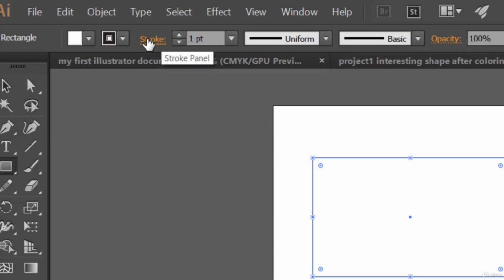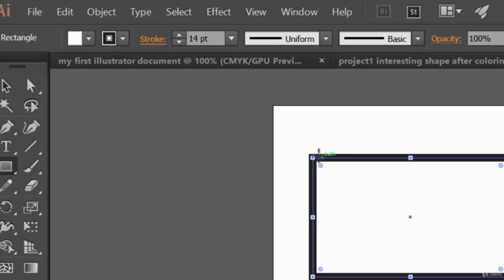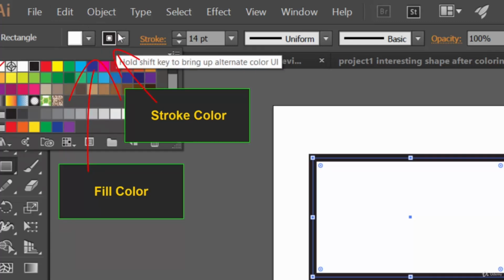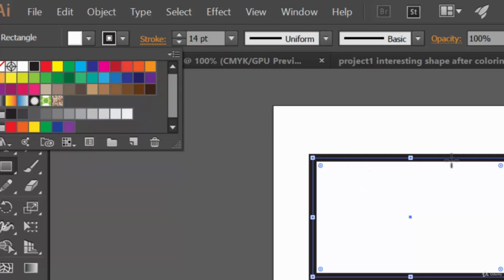First of all, there is a stroke option. Let's increase the stroke. See, you can say that it's a border. You can see that the width of the border has increased and currently it's 14 point. Now let's come here. These two things, let's click on it. This is for the stroke. Currently it's black. Let's change it to this orange and see the stroke color has changed. So by default it's black.